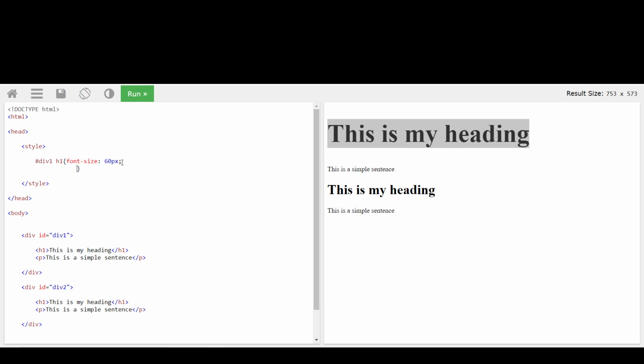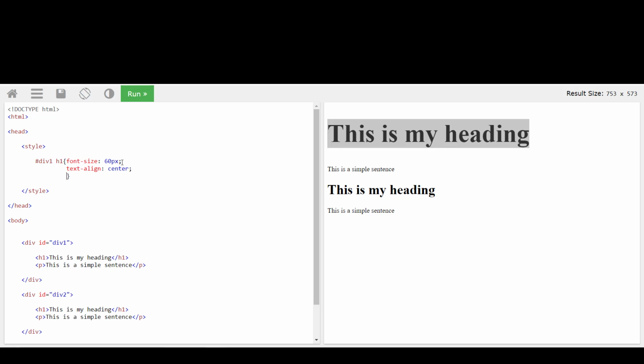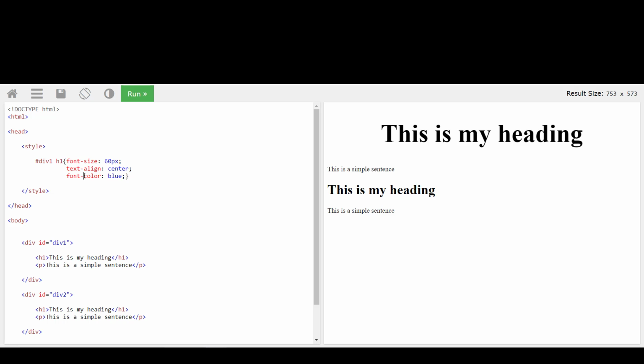I could add some other code. For example, I could say that I want the text to align to the center, and perhaps I want the font color to be, let's say, blue. Nah, I just realized I don't need to have font. There we go. So the color of that particular heading is now blue. So that's been applied only to that top heading.